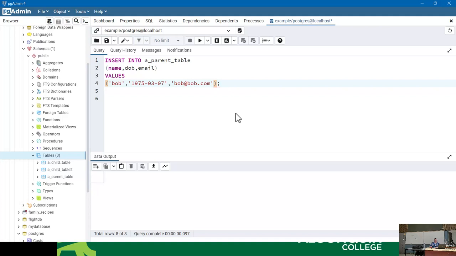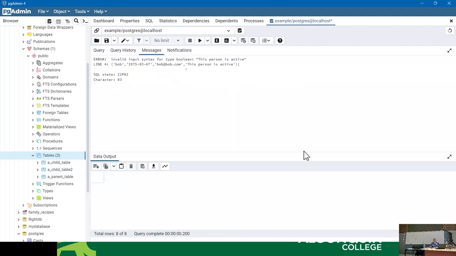One last one will be, actually, I'm going to include active again. And let's all remember, active is a Boolean, right? This person is active. Does that look like a Boolean? So I'm going to go. Invalid input syntax for type Boolean. It's basically telling you, hey, you're trying to put something in the database that doesn't match the data type. So in Java, you're trying to assign a string to an integer. It will give you an error, to the best of my knowledge. This is basically the equivalent to the data type mismatch errors you get in languages like Java and C.